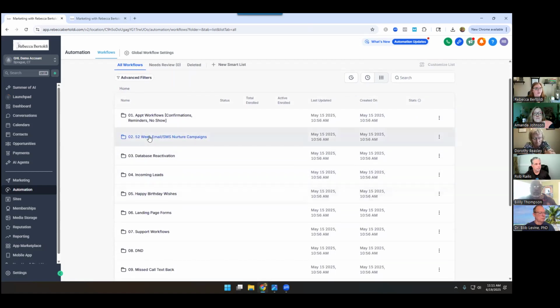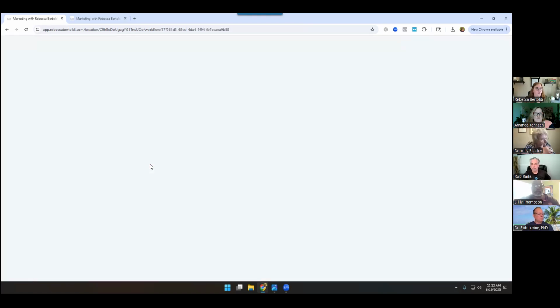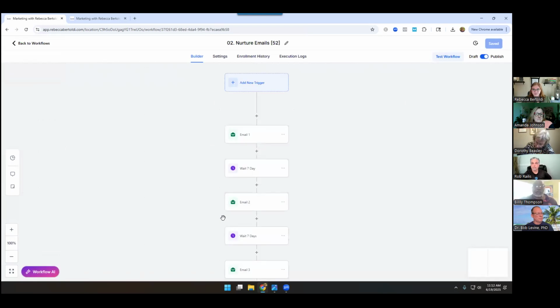So then you can do things like this 52-week nurture campaign. Every week it's going to send something out automatically. Whether you have the text feature or not, we always build things out to have the email and text. So if you ever want to power on the text, you have it there. But you don't necessarily have to do that.